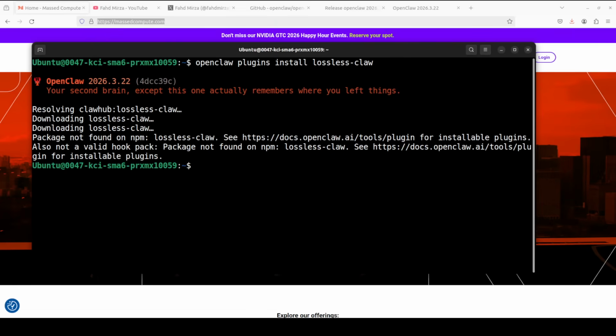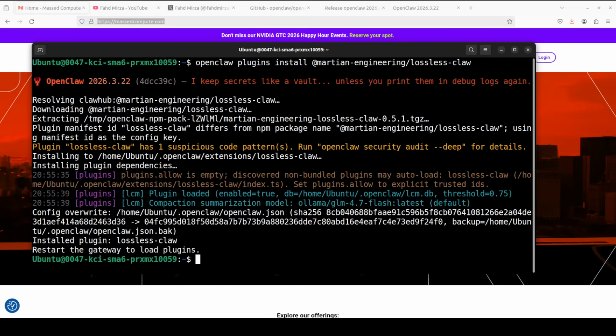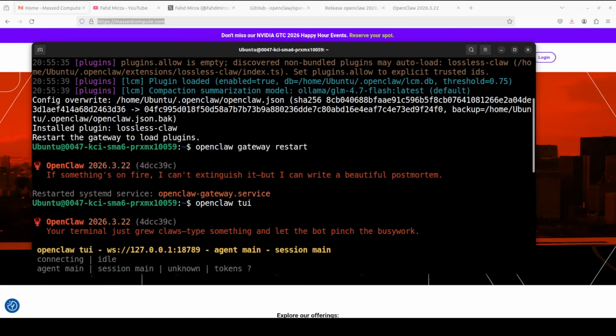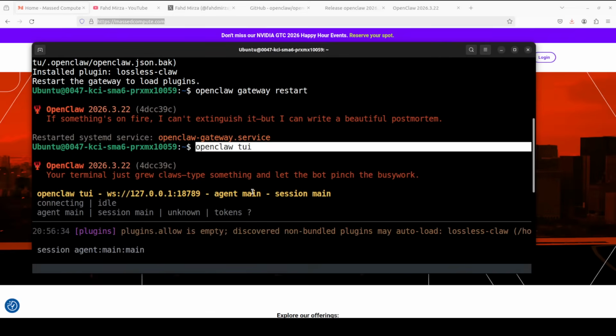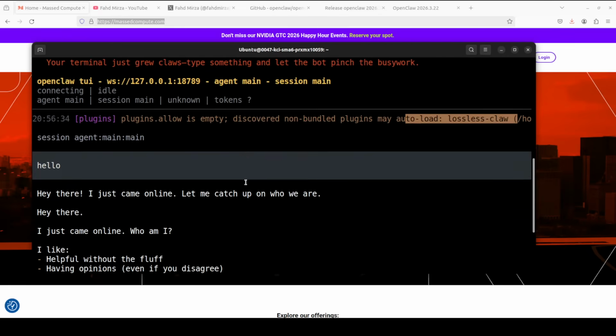So you see it has downloaded it, and then it is going to install it if it is available there. And you just have to use the correct name. So I'm using the correct name now, and now it has downloaded and is installing it. Okay, so once it is installed, you just need to restart the gateway, something like this, so that it would take effect. And then you can launch your OpenClaw TUI again. And during the launch, you can see that it has discovered this new plugin, and it is already loaded here.